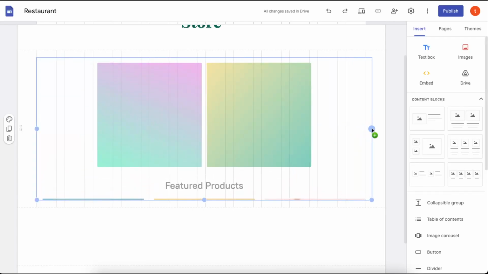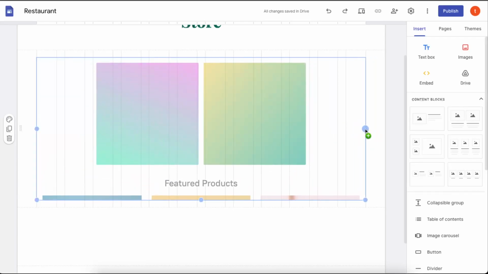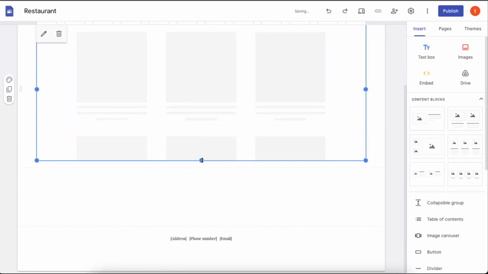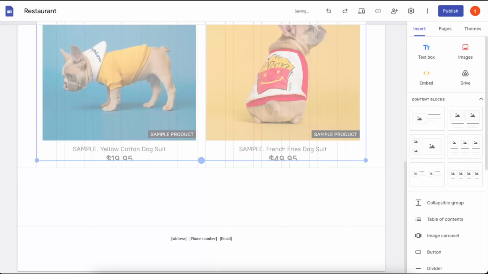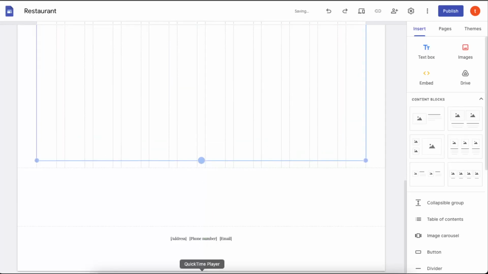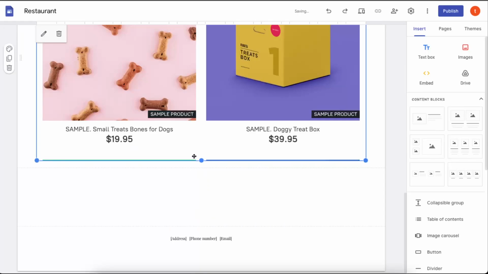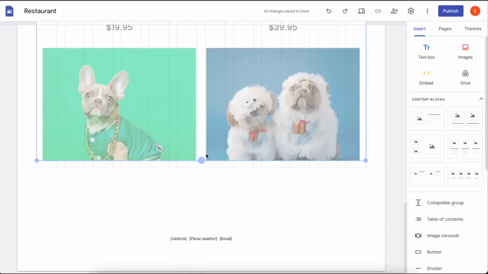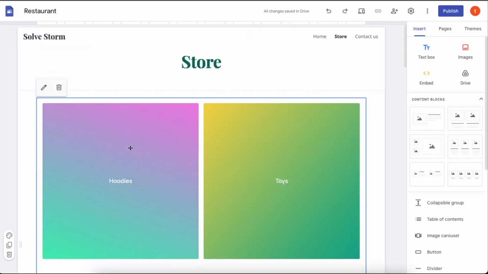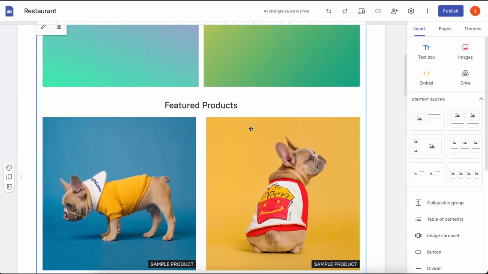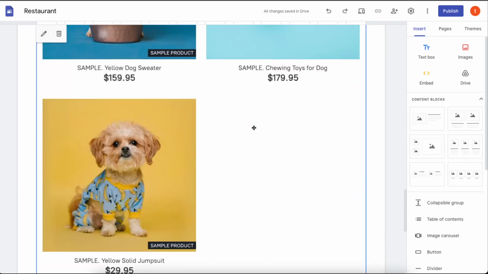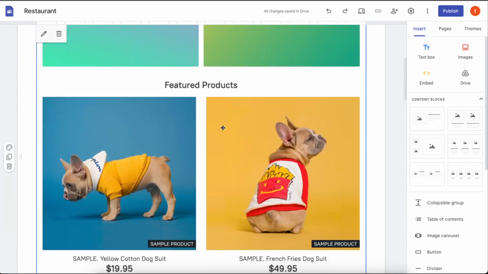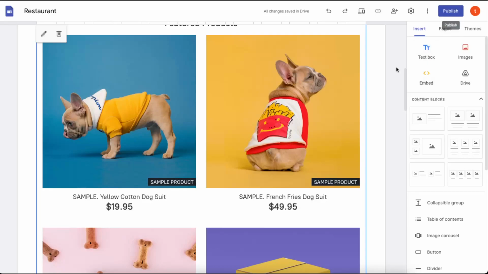And now you just need to bring it to the sides and bring it down, just like so, and do this until you see all of your products. And now this is how it looks. Here are some categories, and now the featured products. This is how our store looks. Now we can actually go ahead and publish it.